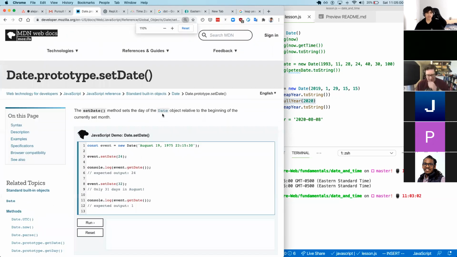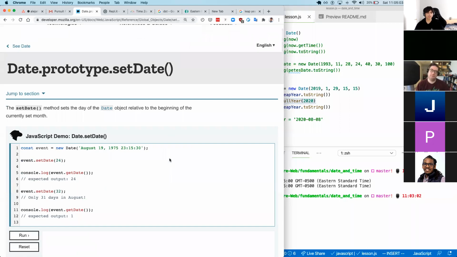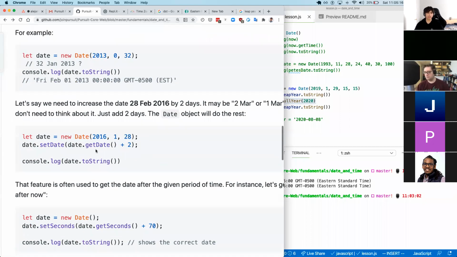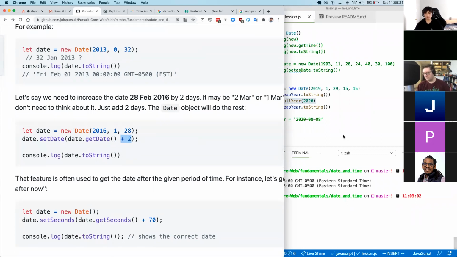setDate will let us set the actual day, the number of the day of the month. So this is something we can do to do sort of date math, basically. What we're doing here is we get the day, which is the 28th of February, as we talked, and we want to add 2 days to that. What is that day plus 2 days? As we said, that can be either, it depends on whether it's a leap year or not.